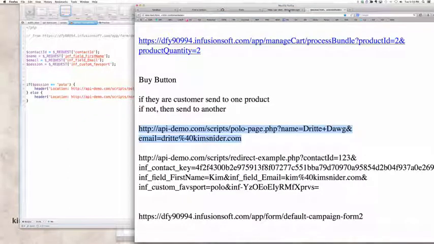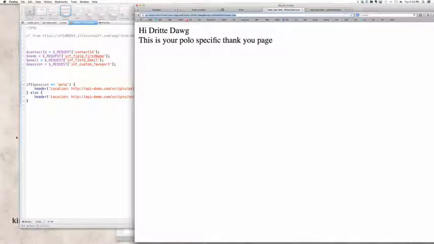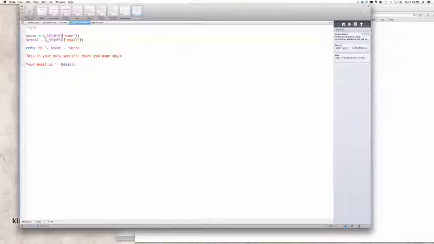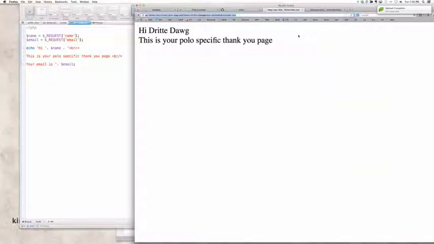By the way, did it print the email address? It didn't. Why not? Oh, because I don't have that on the page. Yeah, I do. Your email is email. Oh, that's what you guys were saying. Thank you. Yep, dash instead of $ sign. Very good. Good catch. Redo it. Resubmit. There we go. Your email is dritta@kimsnyder.com. Good catch, you guys. So you did learn something from that. So that was good. All right.